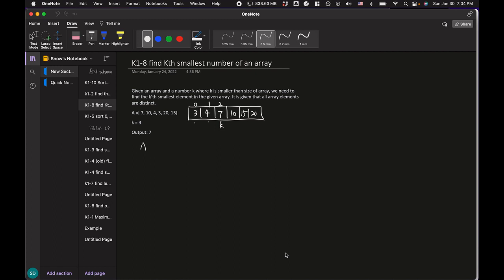We can sort in place using Python's list.sort. And after we sort it, we can just return a at k minus 1. The time complexity of this approach is O of n log n because sorting takes this time, and space complexity is O of 1 because we are sorting in place.